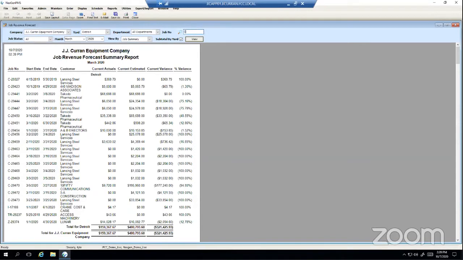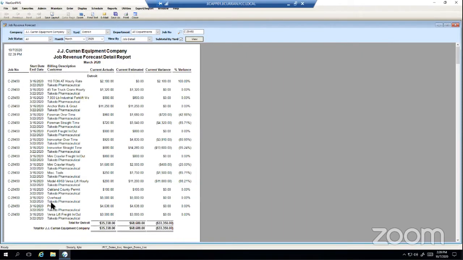So I can put in the job number, 29450. I can change it from job summary to job detail. And then I'm going to get just that job. I'm going to get all the billing codes that were on that job, both actually billed and estimated, and I can see where I'm off. So you can line up where your estimates were higher than your actuals and figure out if that's either unbilled activity or somewhat overestimated. But it is a good tool to use for month-end investigating of unbilled revenue.